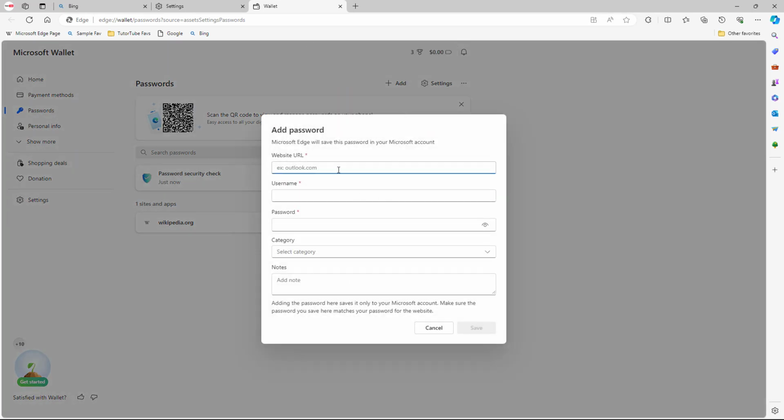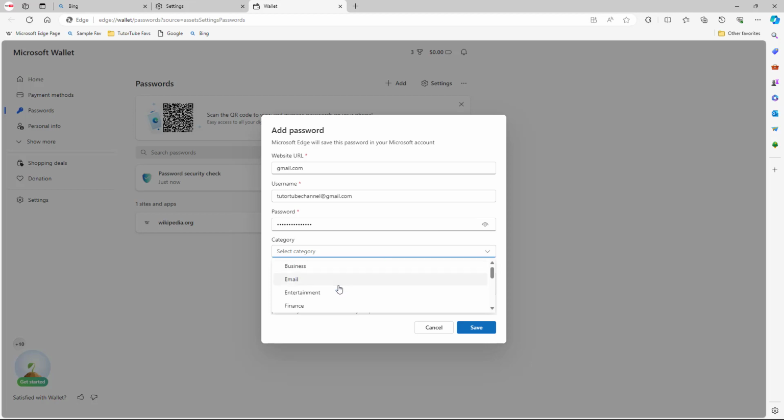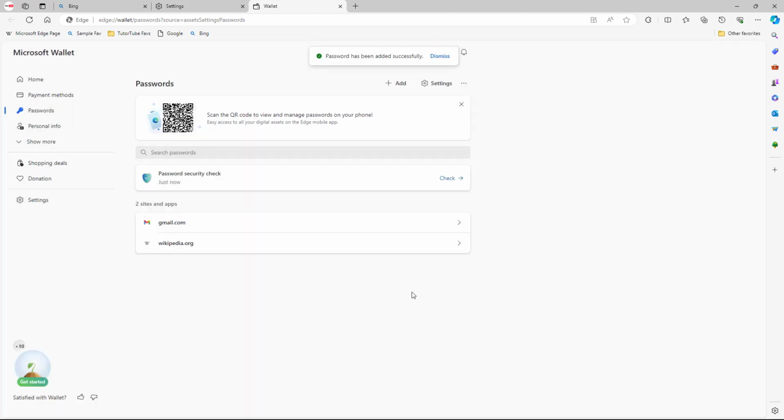Similarly, if you have an email, for example for gmail.com, you can add in the username over here. Like, you can say tutor2channel@gmail.com. You can also add in your password over here, and then you can choose email and say password for email, and click on save, and then you can see the passwords over here.